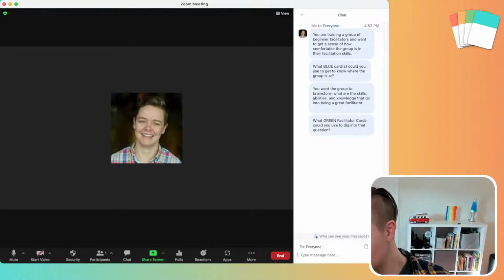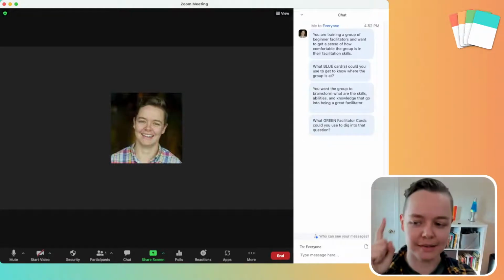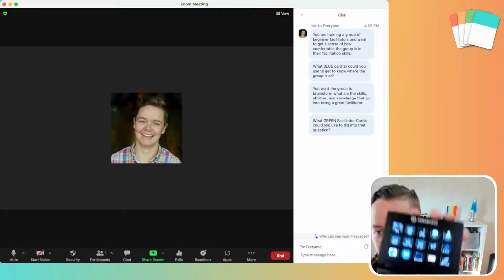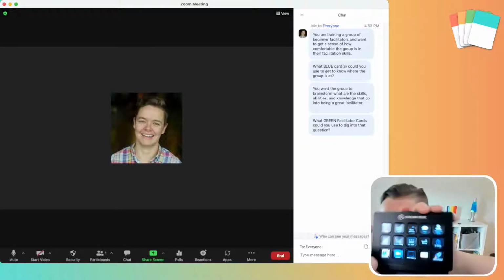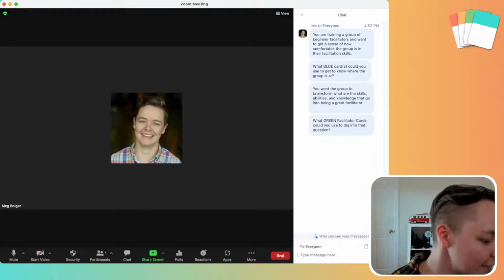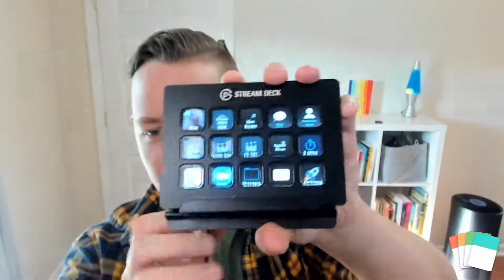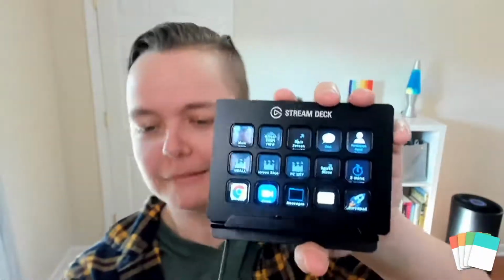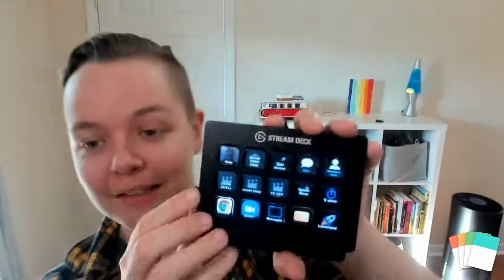Is it possible for you to create different Stream Deck options for different presentations? Yes, it is. With Stream Deck, you can have an unlimited amount of what is called a profile. Let me go back to my main camera here, because I'm showing you it right now. Oh yeah, look at this camera, it comes out way better. Okay, so with Stream Deck, this is called a profile.